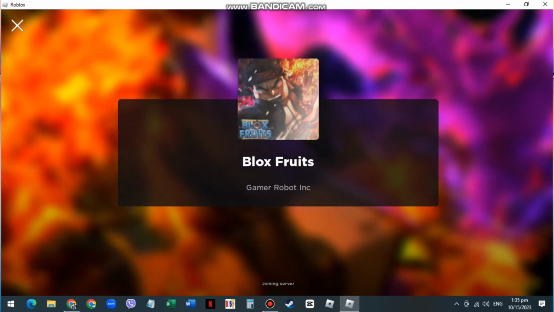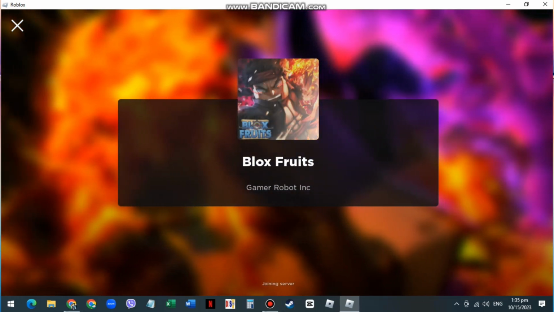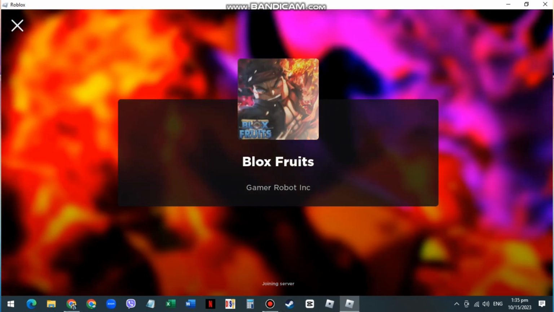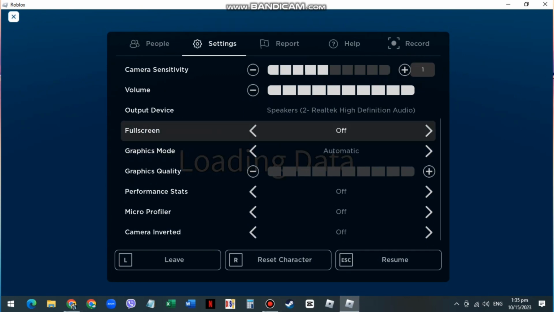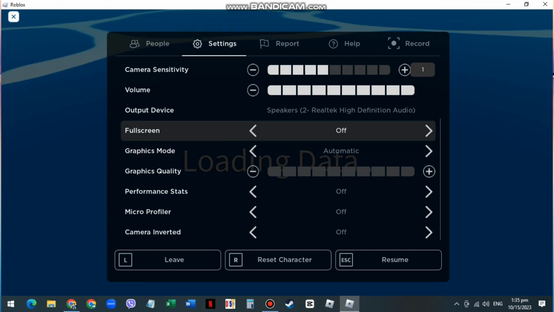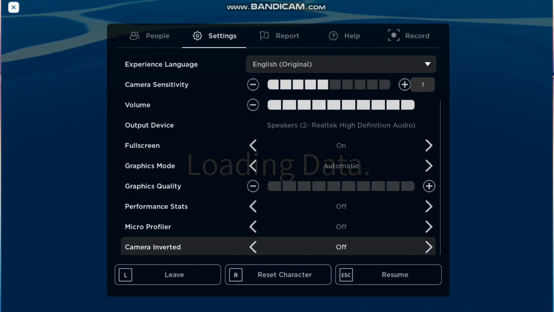the option to switch to full screen mode using your in-game settings. Press the escape key on your keyboard and head over to the settings tab. You have the option to enable the full screen option, which will be disabled by default.